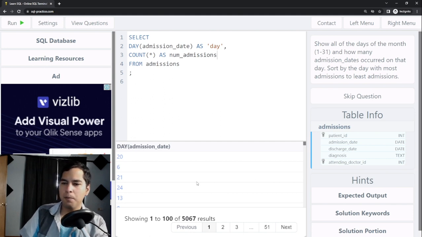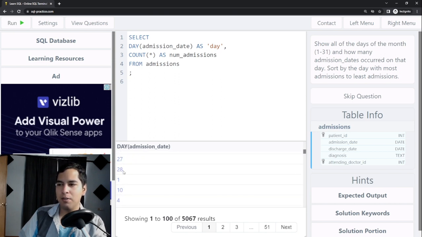So, for example, we need to see how many admissions occurred on the 6th day of the month, or on the 21st, or on the first day of the month, if there is useful information that could say, okay, the last day of the month is when people most often go to the hospital, or in the middle of the month, or at the beginning of the month, or something like that.